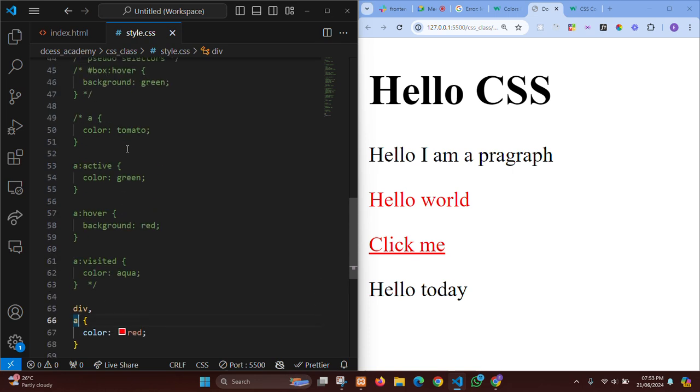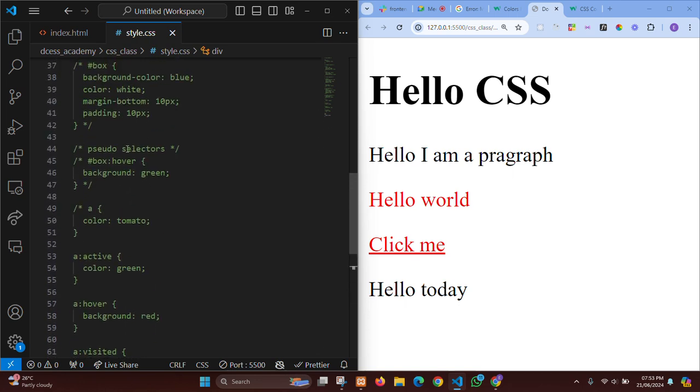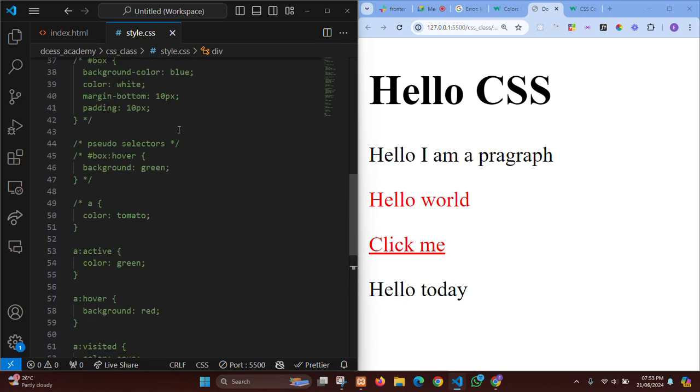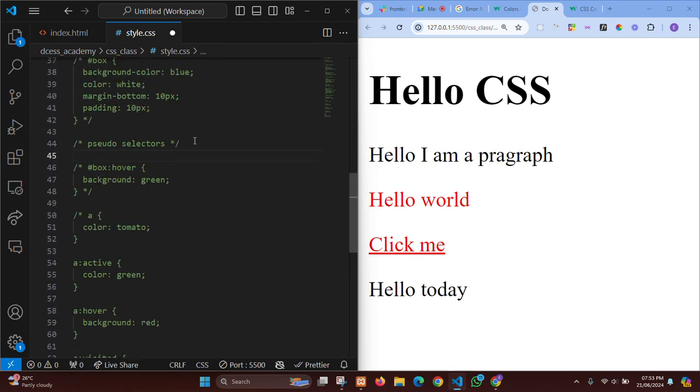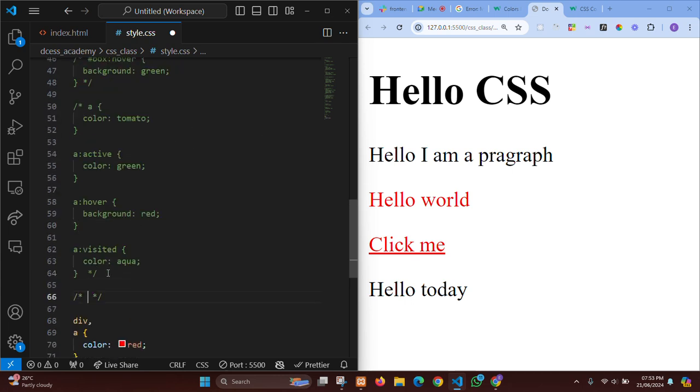Remember I talked about pseudo class just now. There's also what we call pseudo element. Alright, I almost forgot. So all these are pseudo classes, and there's also pseudo element. Let me just come here. You can see pseudo element.